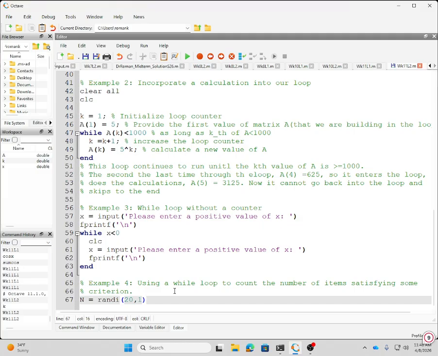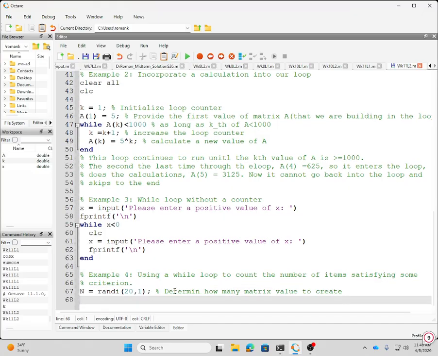All right, what does it mean? You obviously want to put a semicolon because 20 times it's going to show you different values. So you're determining how many matrix values to create. What is randi? Randi is a random number generator. Okay, we'll be seeing it shortly.